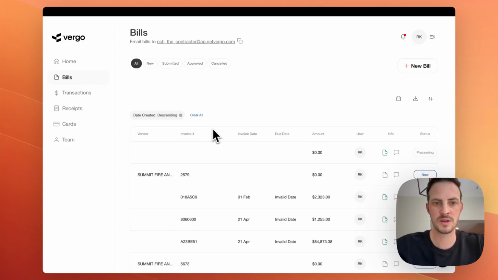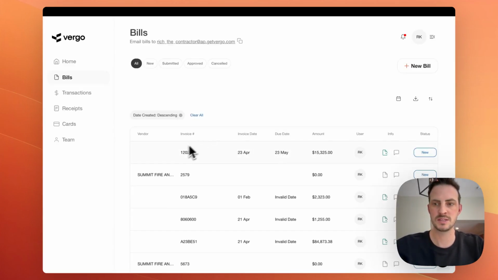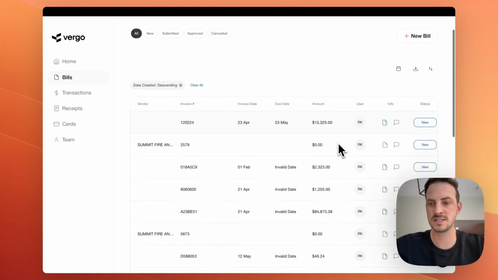And so now the invoice is being brought in and it's processing. I can see that. And almost instantly, if I refresh this page, it should be marked as new. It's very, very quick. It has pulled the invoice number, the invoice date, the due date, and the amount. And the user that I'm currently logged in as is Rich. And it says the status of this invoice is new.